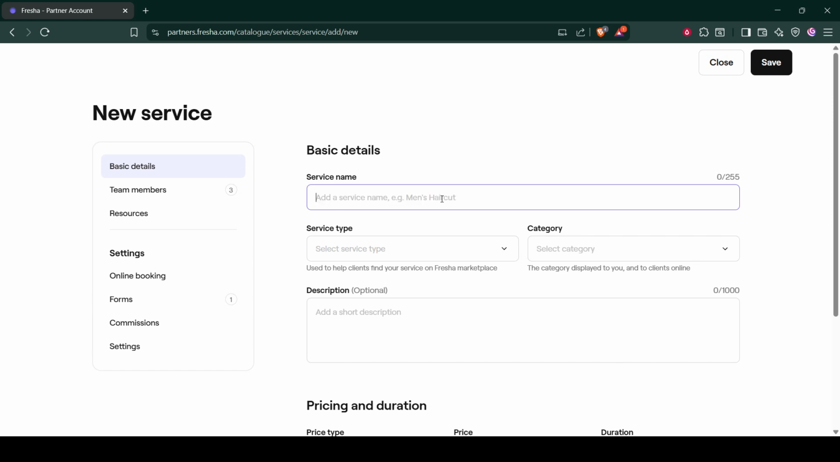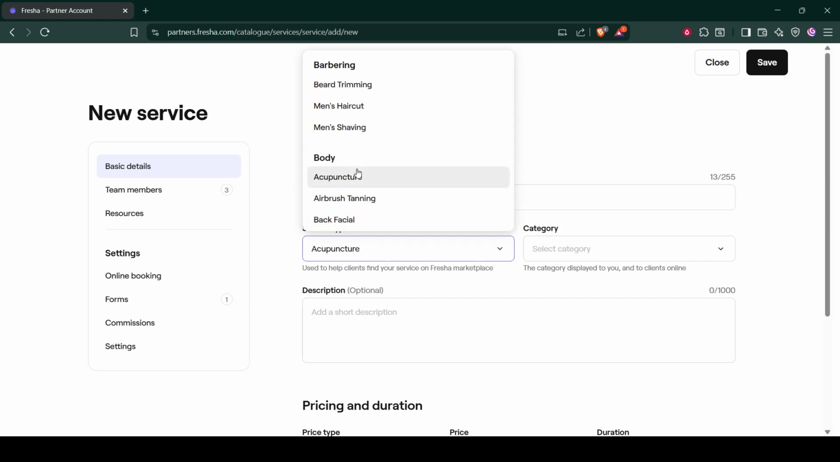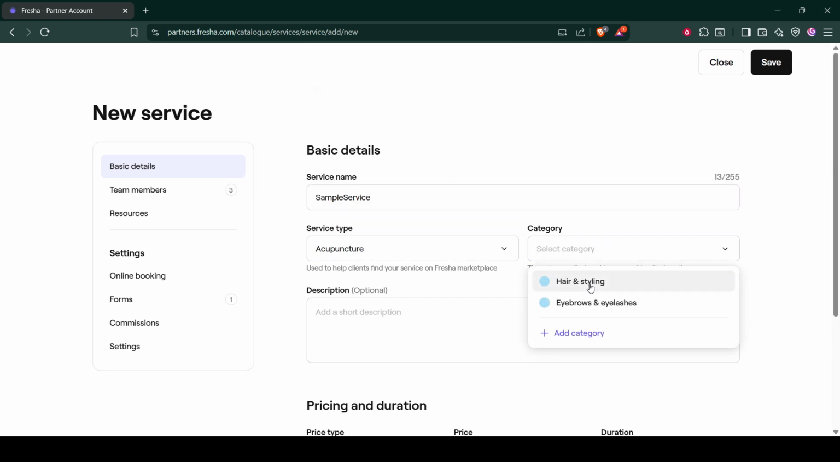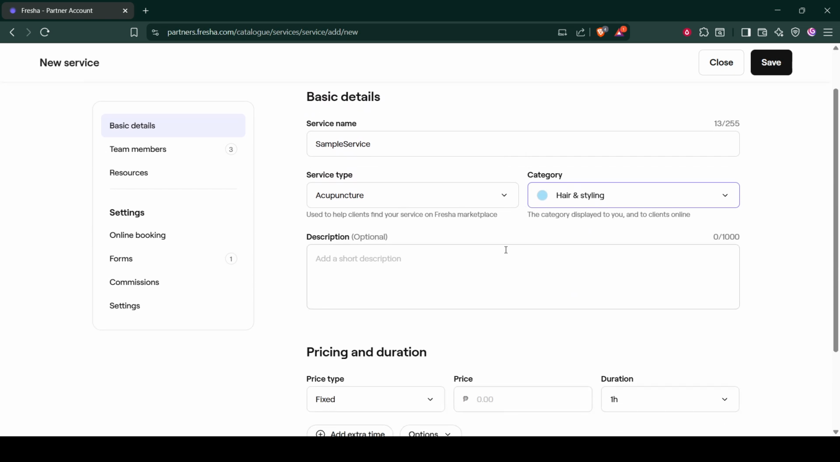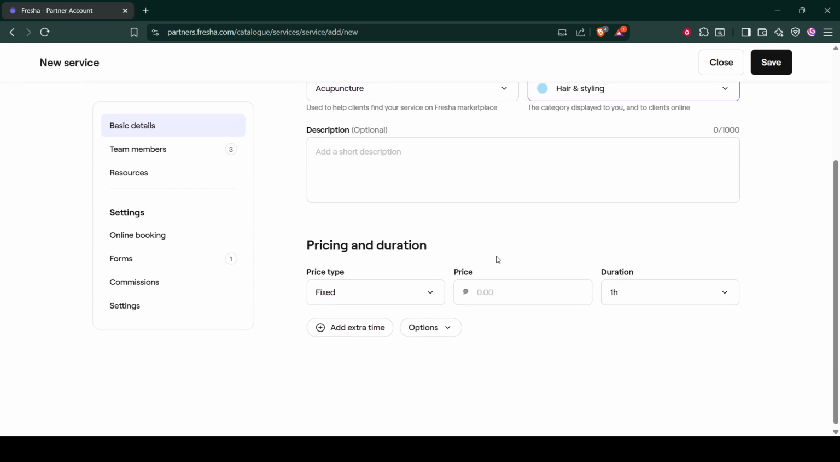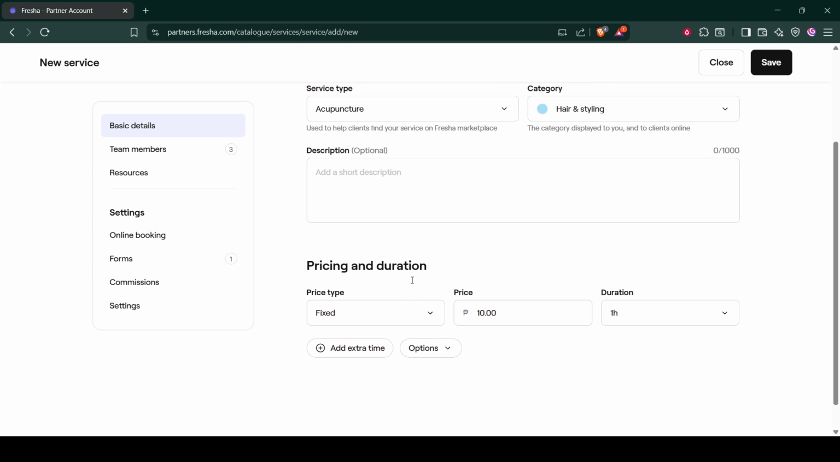Additionally, you should assign the service to a specific category, which helps in keeping your offerings neatly organized for both you and your clients. You also have the opportunity to choose a visual color that will be displayed during bookings. This little touch not only enhances your client's booking experience visually, but can also aid in your organizational efforts by color coding services.